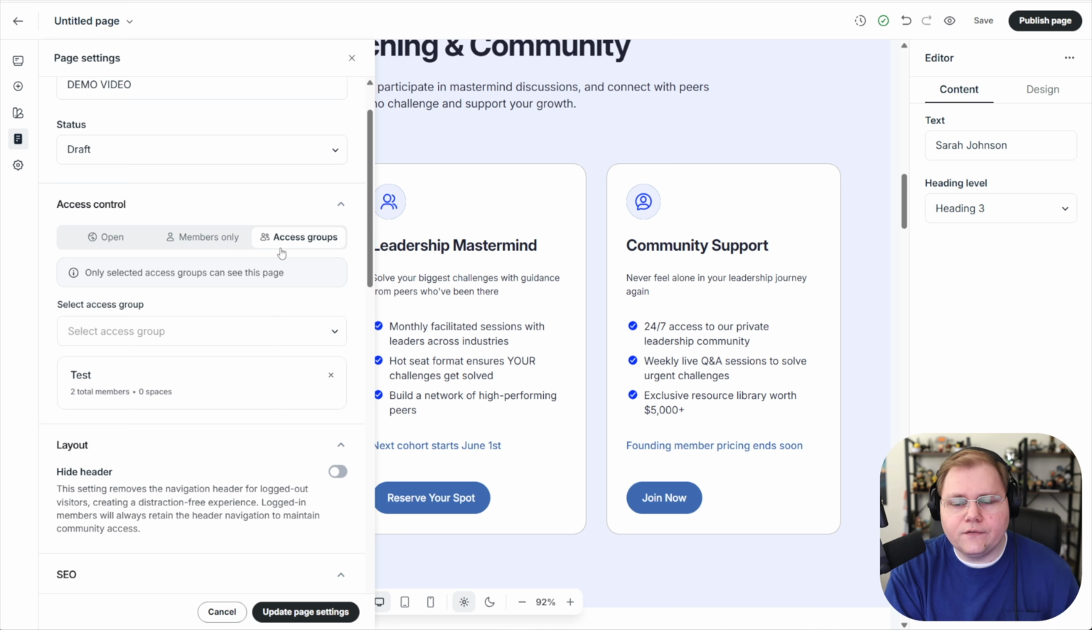So to clarify what I'm saying there, you have your normal Circle spaces, discussion spaces, events, things like that. But if you wanted to create a page and protect it, you could protect it behind an access group. I think that's really cool. I think there's a lot of possibilities there for giving people access to, let's say, a workshop, and you wanted to embed it in more of a landing page experience.